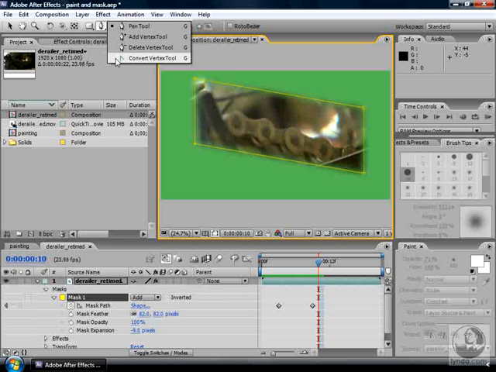When creating masks, we can also use the pen tool, the add vertex tool, the delete vertex tool, and the convert vertex tool to create more advanced and sophisticated masks.